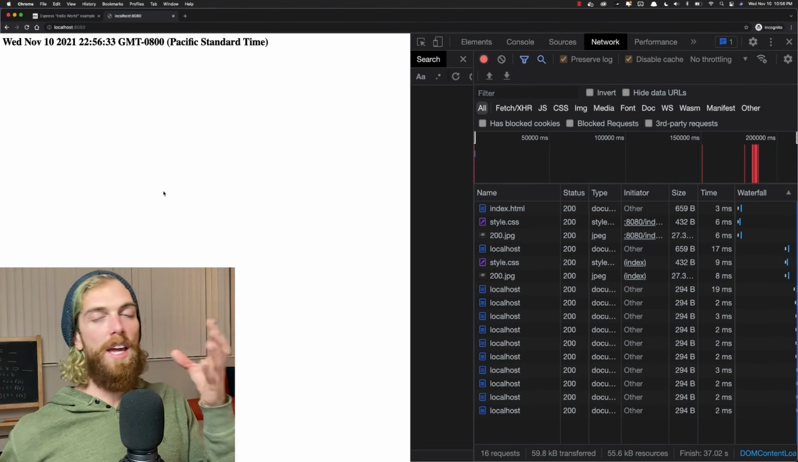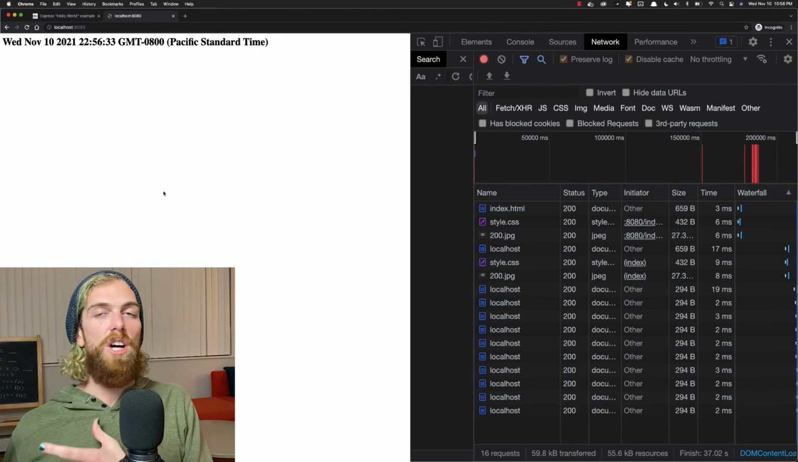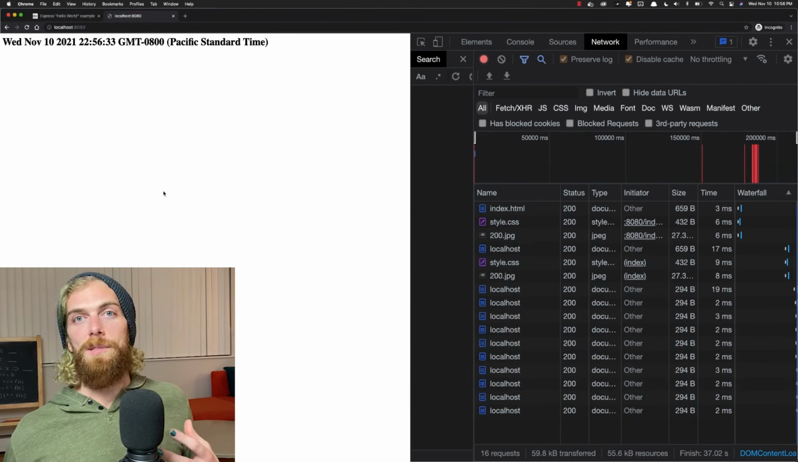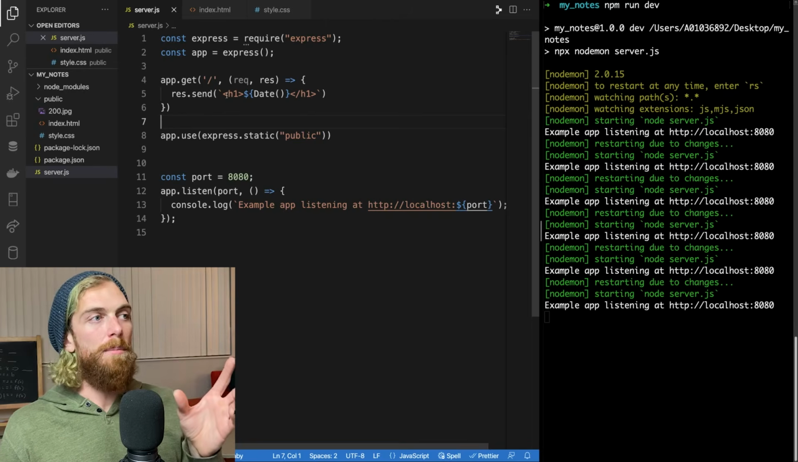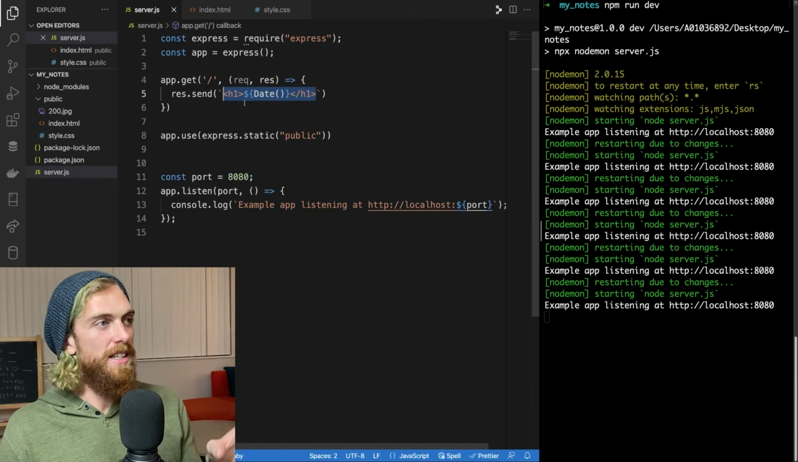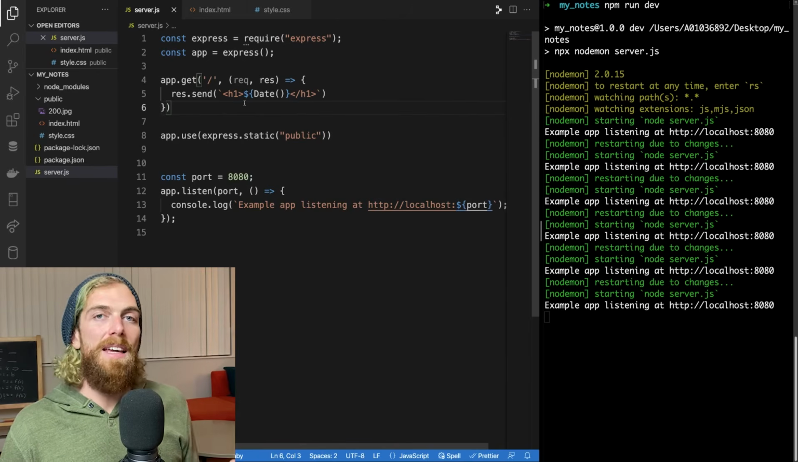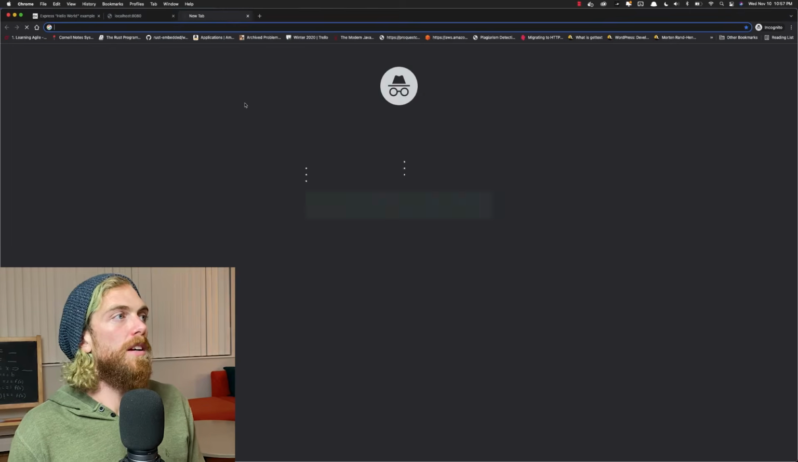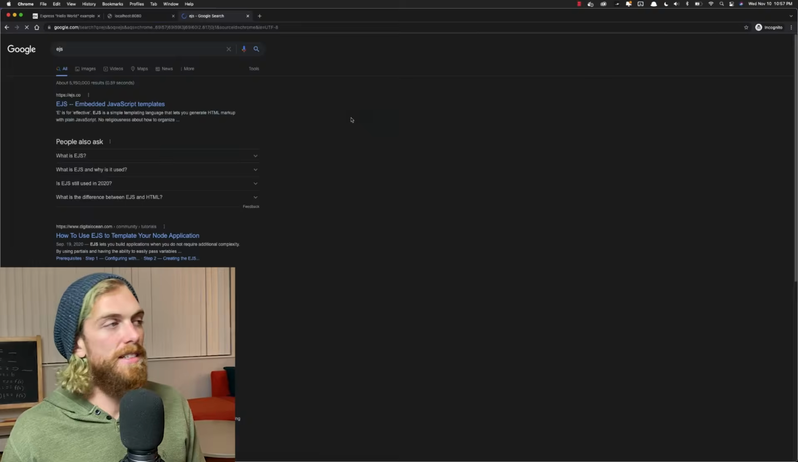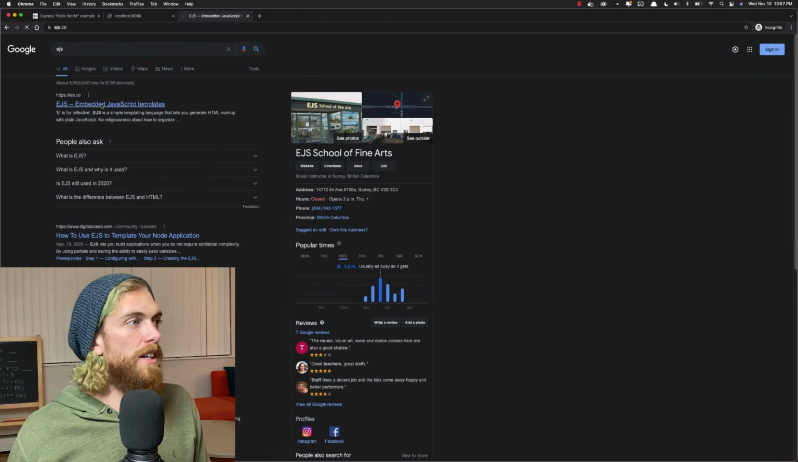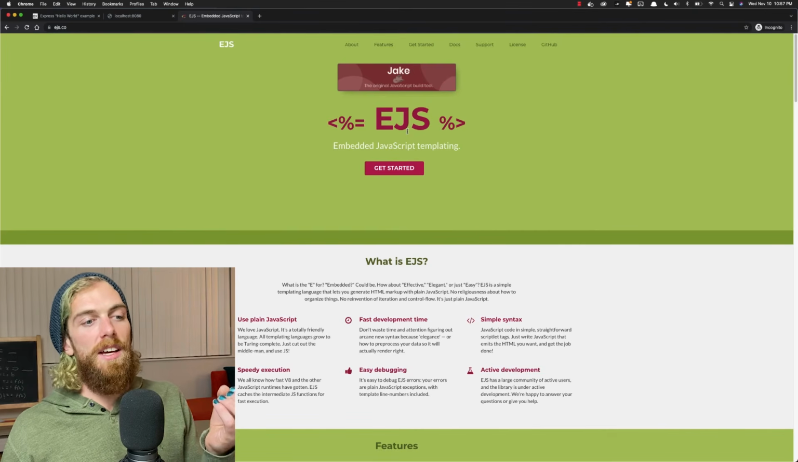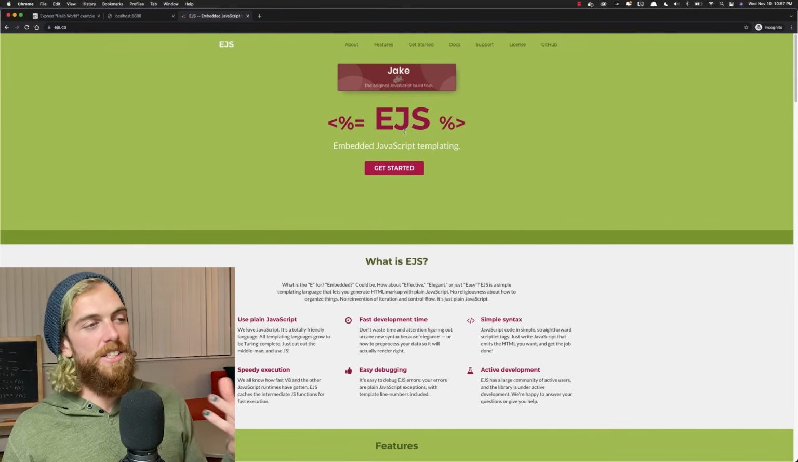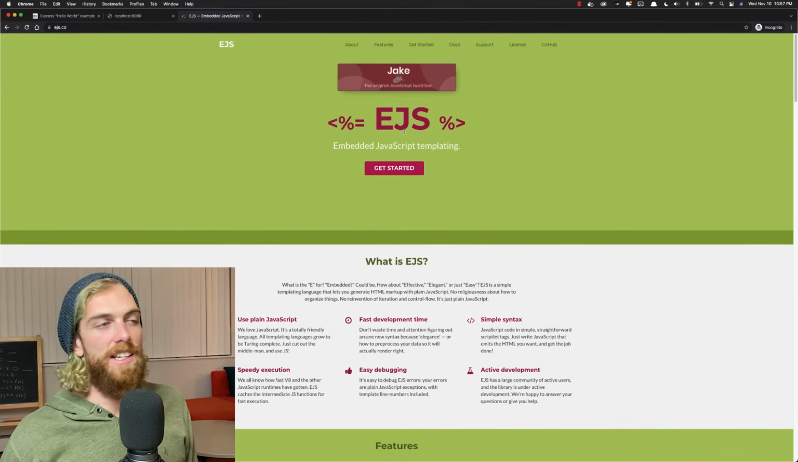This is more what we would want in a web application. HTML that is created on the server can be constructed in a way that creates a unique experience depending on what the user needs at that point. We could write our entire web app like this, just writing our HTML in our JavaScript. But there are tools that make this a lot easier, and the one we're going to look at is called EJS. It stands for Embedded JavaScript, and it's a templating language. Maybe it would just be easier to see EJS in action.